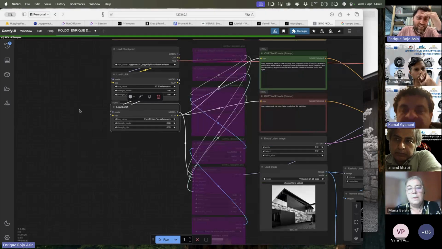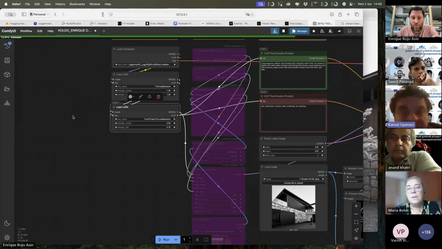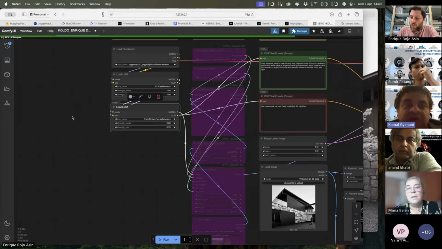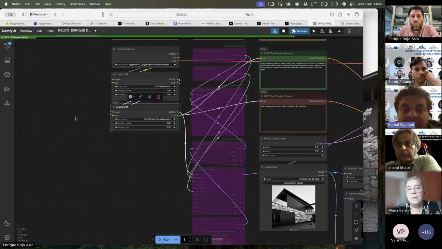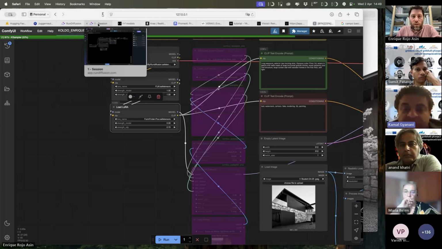Sir, I also have one more question. I have a paid Midjourney account. So is there a way I can use it in combination with Comfy UI? Because I believe Comfy UI works on the model of Stable Diffusion, right, if I'm not mistaken? Exactly.